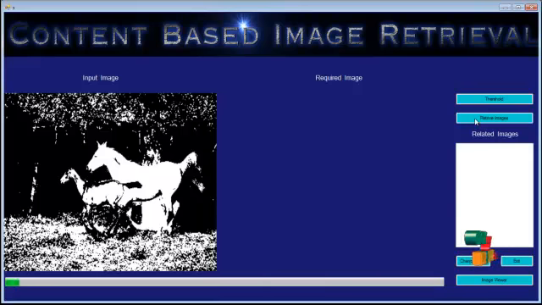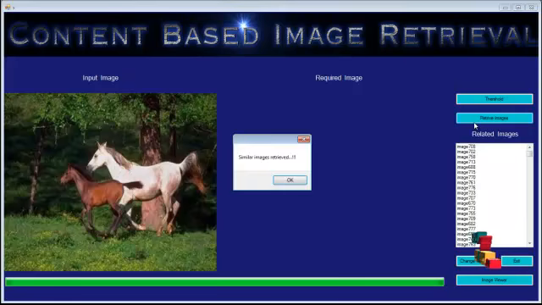Now, during this retrieval process, the calculation of the histogram as well as the calculation of the Euclidean distance will be carried out. After calculating those histogram values as well as the Euclidean distance, the input query image values will be compared with each image in the database. That is, the comparison between the histograms will be taking place.